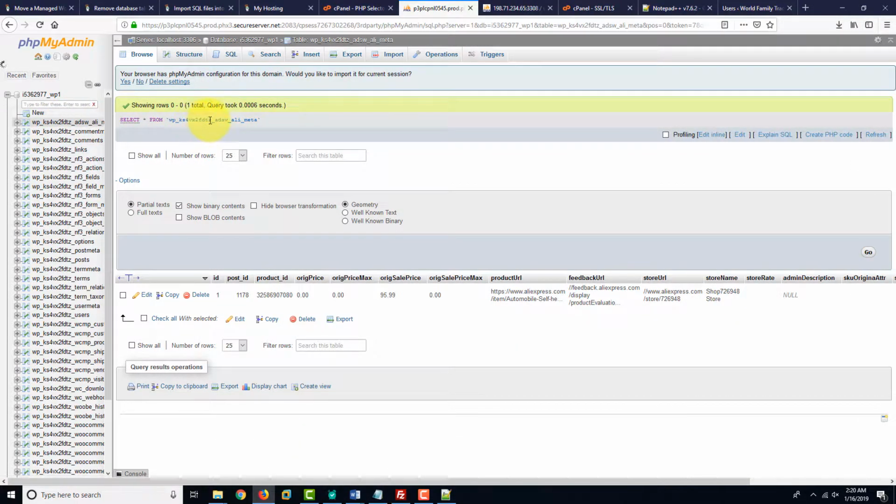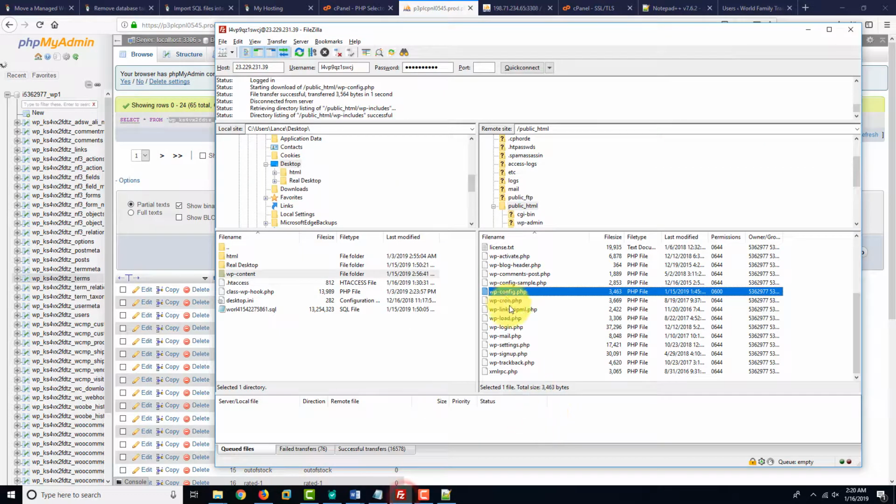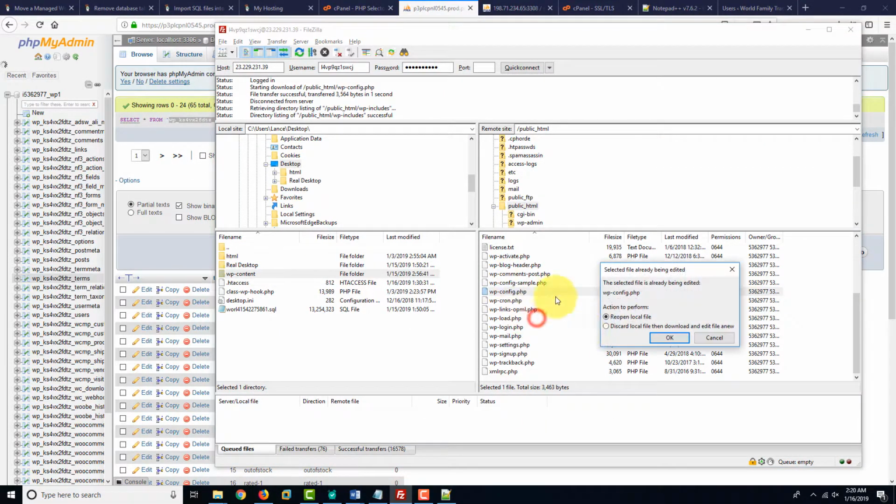And we're going to be looking to copy this information right here. We need to get the table prefix. So if you don't know what the table prefix is, you can always click on the users tab or maybe even the terms tab, and it'll give you this one right here. So anything in front of the underscore terms or underscore users is going to be part of the table prefix. So let's copy that, and then we're going to want to edit the configuration file.